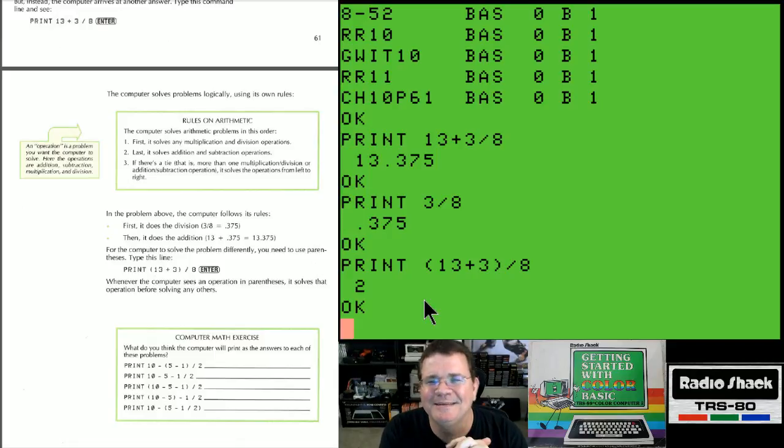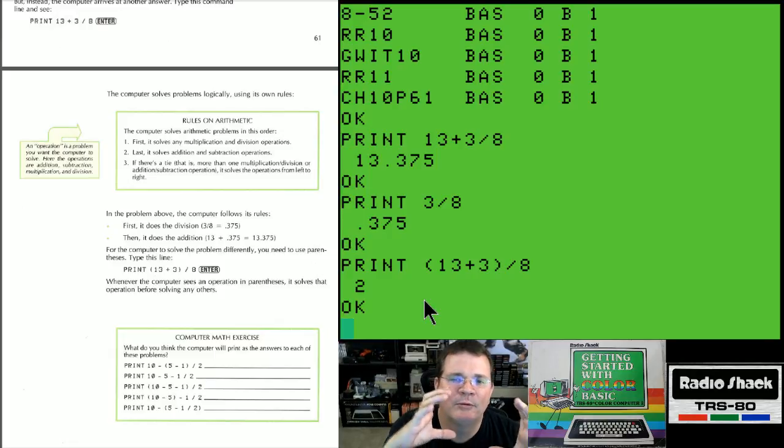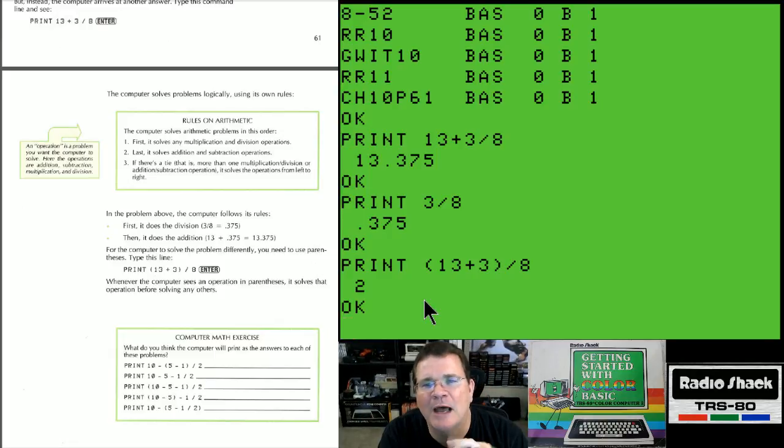So in this case here, 13 plus 3 is 16. And when you divide 16 by 8, you come up with 2. In order to make the computer process this from left to right like we read it as human beings, we had to put parentheses around it. So now it's becoming kind of algebraic here. This is kind of like how you would do algebra.